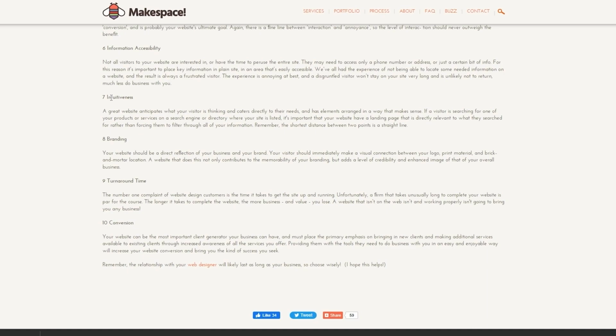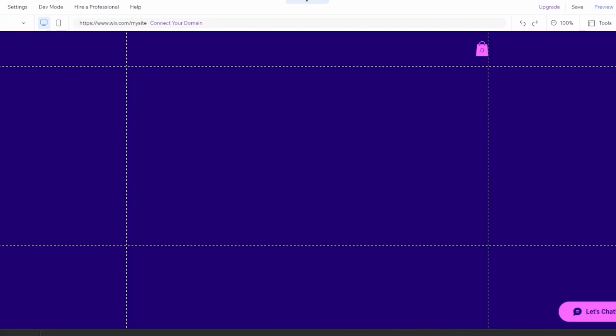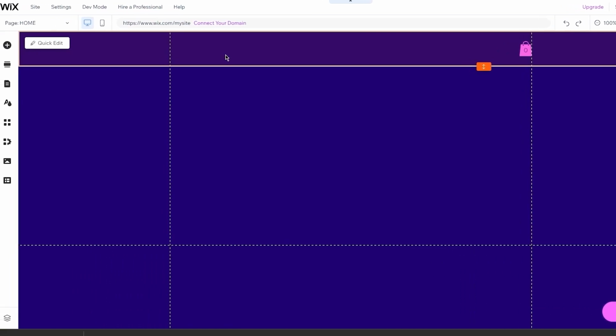And then there's obviously finally the conversion. Your website can be the most important client generator your business can have and must place the primary emphasis on bringing in new clients and making additional services available to existing clients through increased awareness of all the services you offer, providing them with the tools they need to do business with you in an easy and enjoyable way, which will increase your website conversion and bring you the kind of success you seek. So, yeah, that's basically it. Those are the top 10 essentials that you need for a successfully running website. Now that we have all of that, let's go right ahead and make ourselves a website.